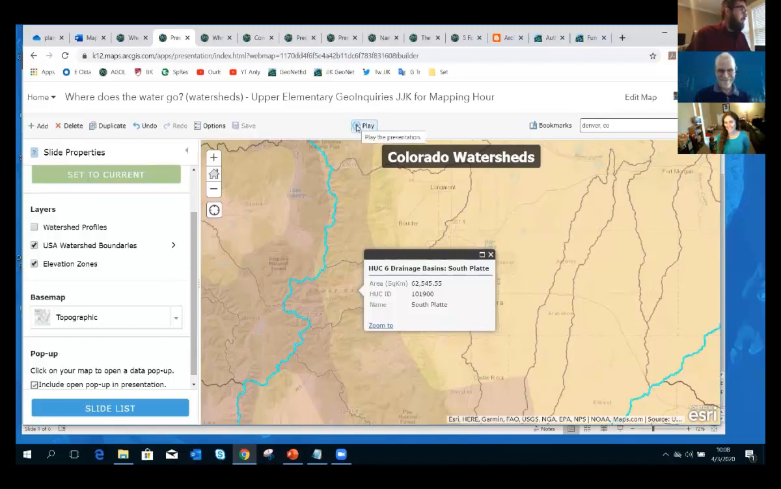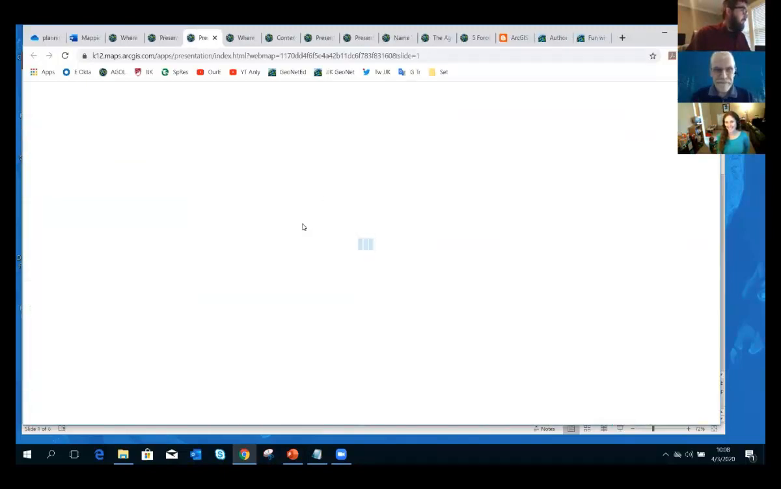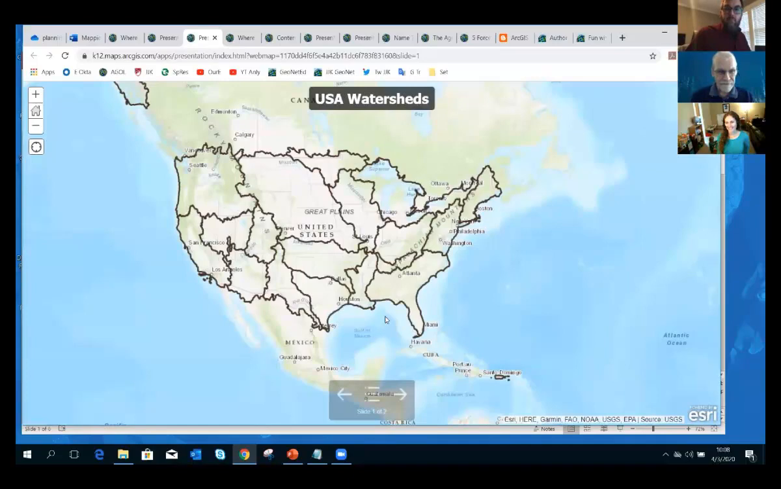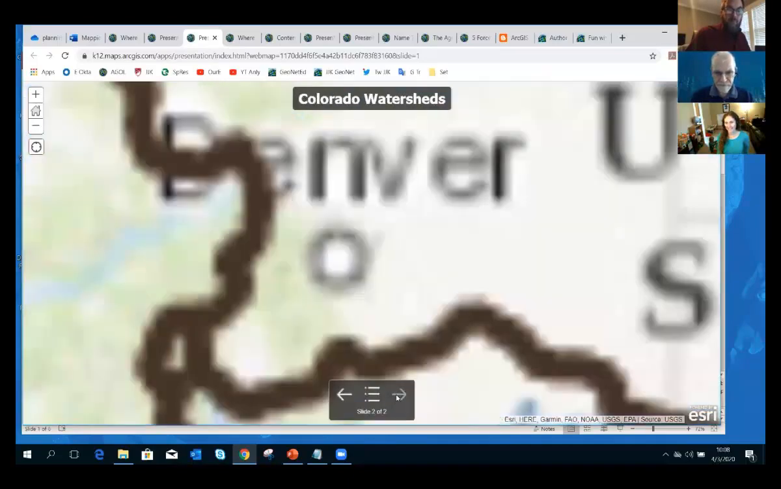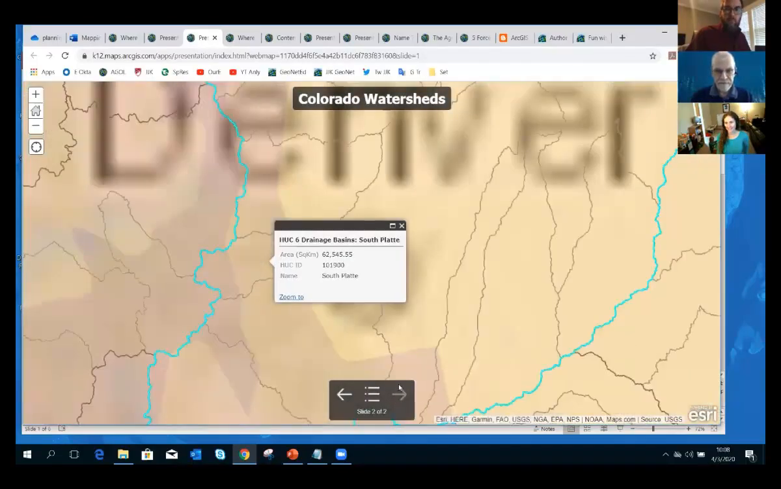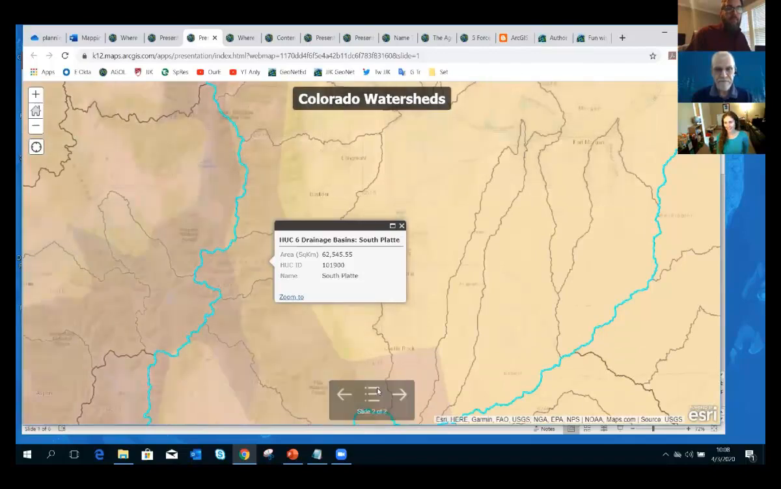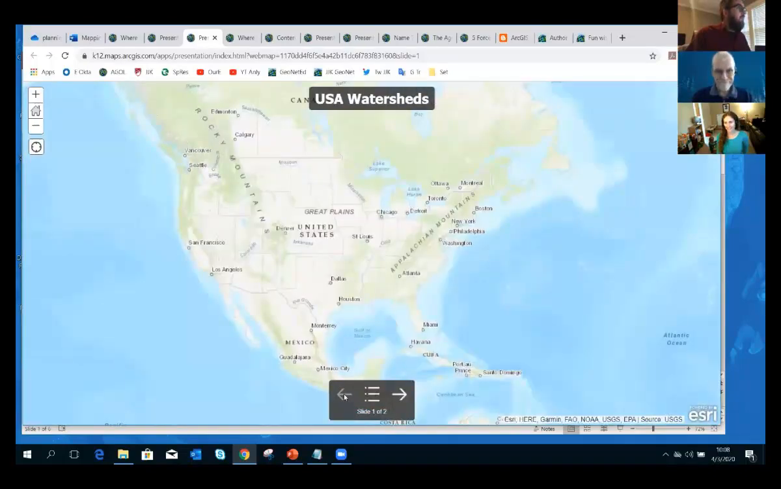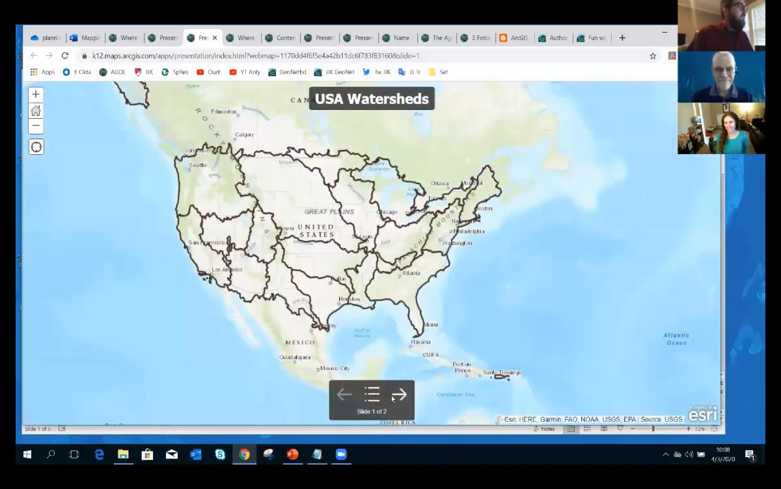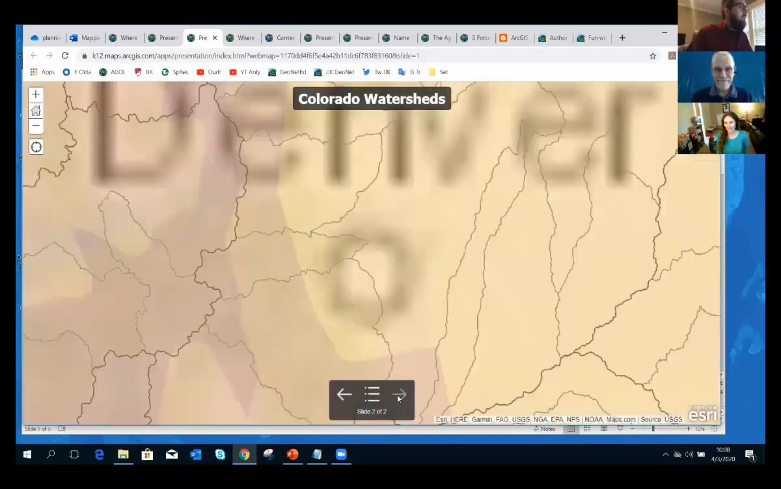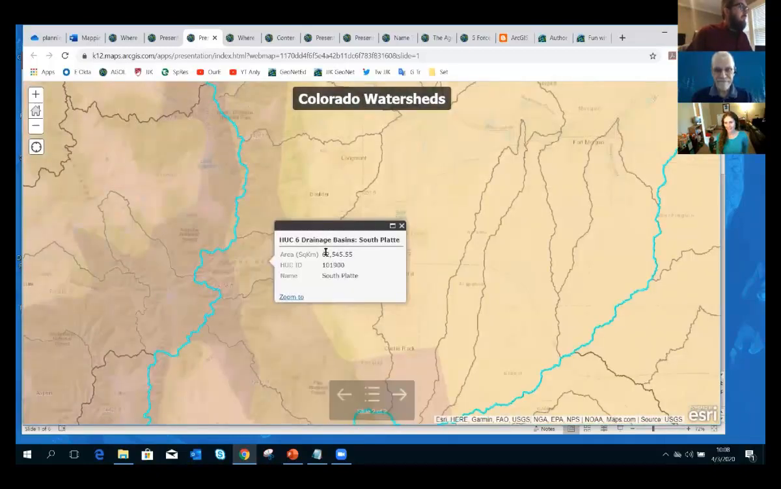Okay, let's go ahead and play this now and see what we've got. We've got 2 slides. I must not have saved that intermediate slide, because I've got 2 slides in here. But remember, we can go back and edit it. I've got the USA watersheds, and then I've got Colorado watersheds. Notice that the pop-up appears there, and that's exactly because we specified we want the pop-up to appear.